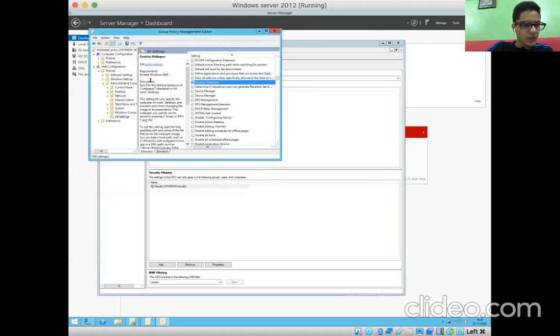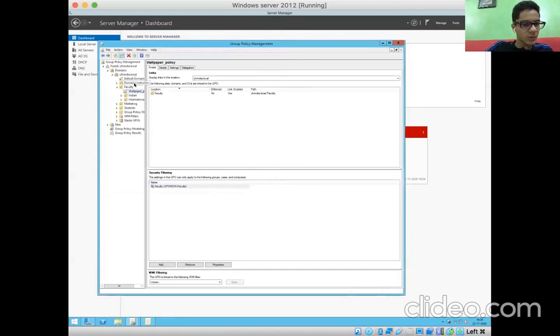Now another important part is we need to enforce the wallpaper so it cannot be changed by any of the users. So we click on wallpaper, right click, and click on enforced. So now it cannot be changed by any of the users.